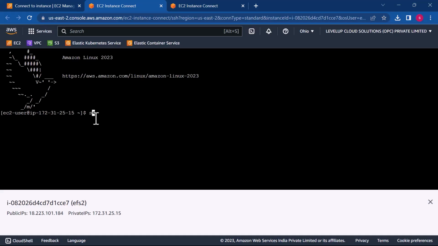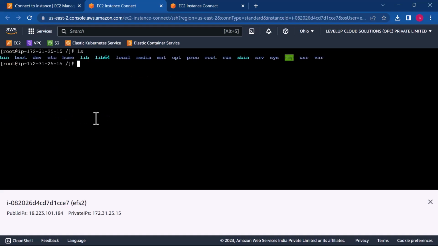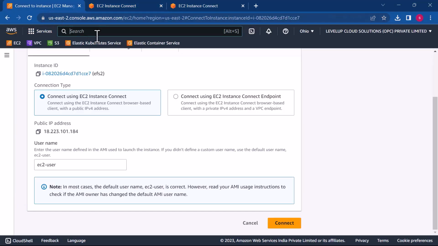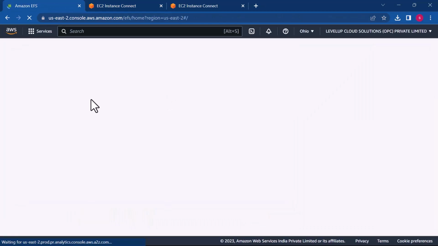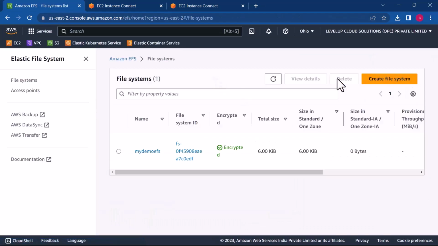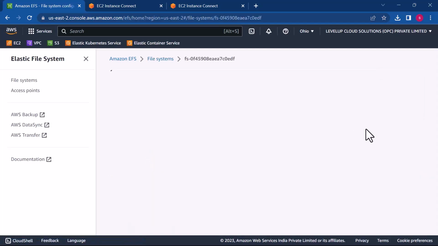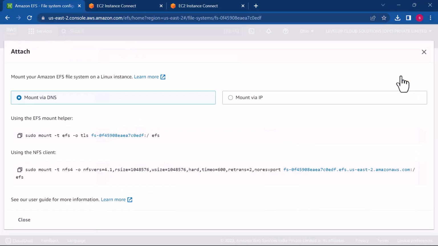Let me change to the sudo user, sudo su, root folder, ls. We can see there are no files. Now here let me create a folder. We can use the same name level up, or we can use another folder name also. That should not be a problem. I'm creating a directory by the name level up. Let me go to EFS, open this, attach. Let me copy this syntax.